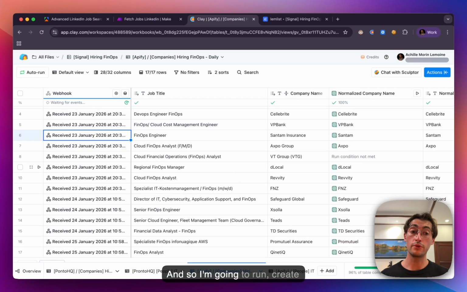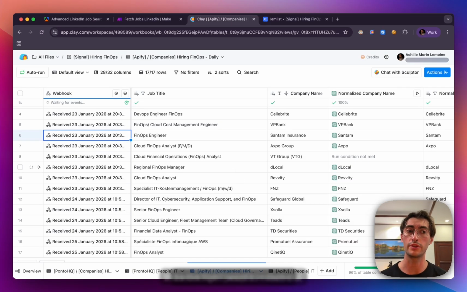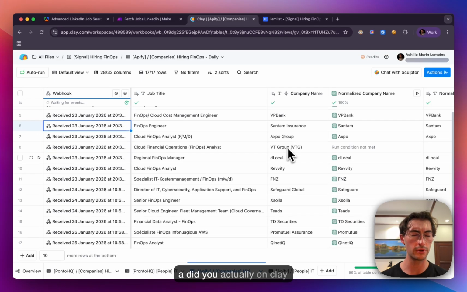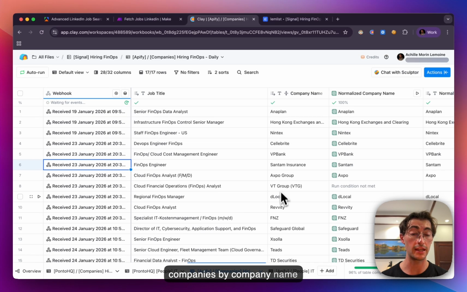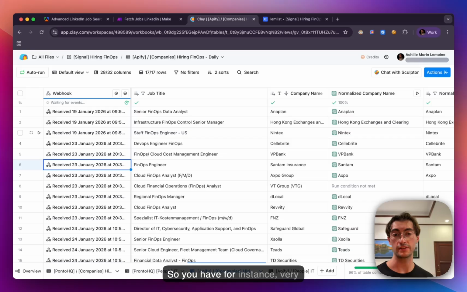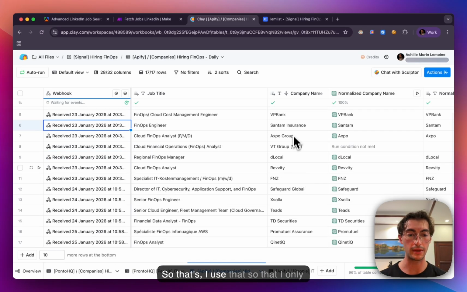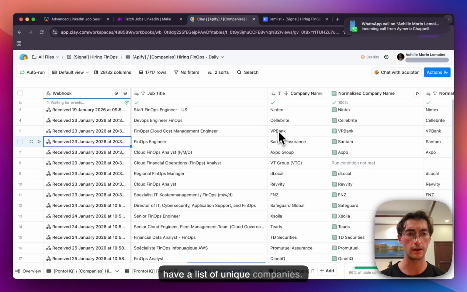I'm going to run you through the enrichments, the workflow I use to reach out to the right people in these companies. First things first, I dedupe companies by company name on Clay, because I don't want to run over and over on the same companies. You have, for instance, very big companies like Amazon, which post maybe dozens or even hundreds of jobs every day, so I don't want to get multiple. I could create a much more complex workflow that would take every job and then reach out to the right manager in the team that is hiring, but that was not the purpose right now. So I use that so that I only have a list of unique companies, right?